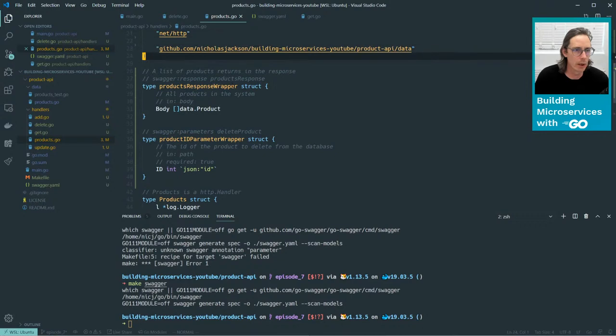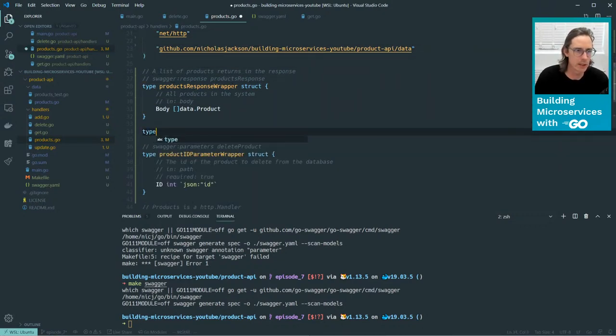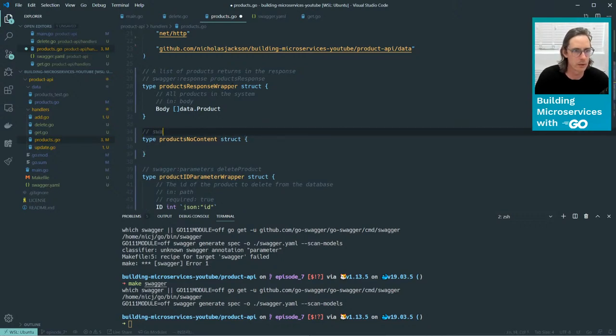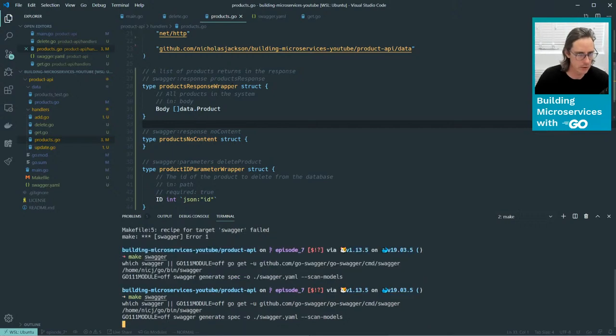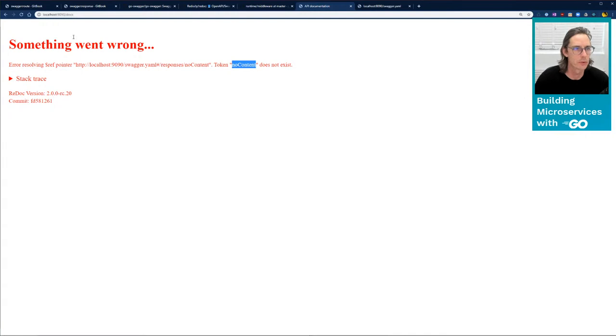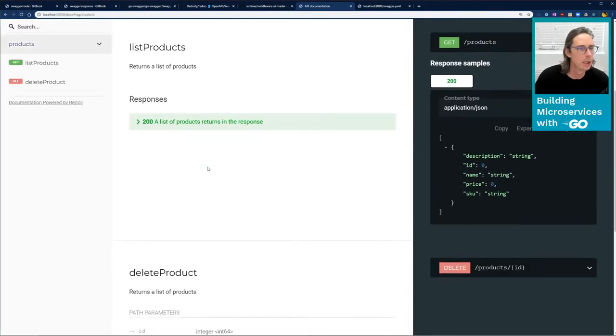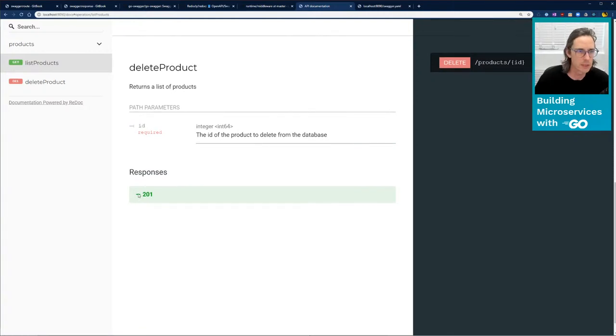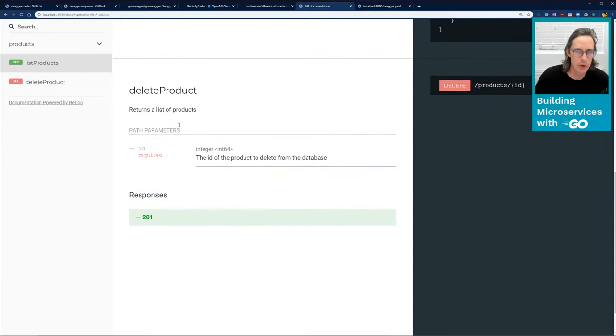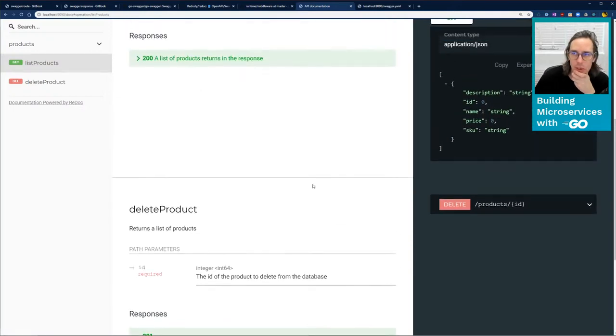So let's just add our no content wrapper, and we're just going to say type product no content struct, and we're going to say swagger response no content. Well, it has no content because it has no body. So let's just generate that again, and we'll quickly bounce over here and then refresh that. And then we can see that we're getting all of this documentation, and it's really starting to be richly defined, which I think's really nice.